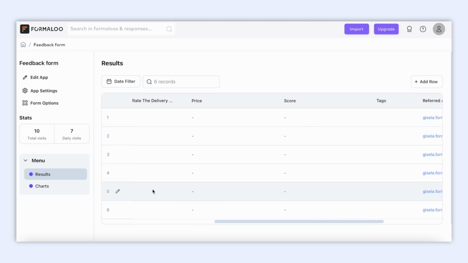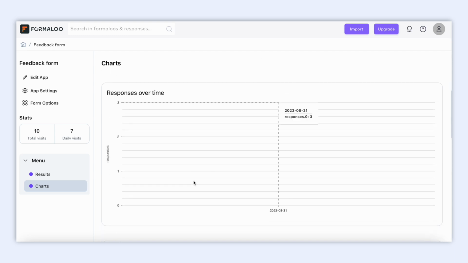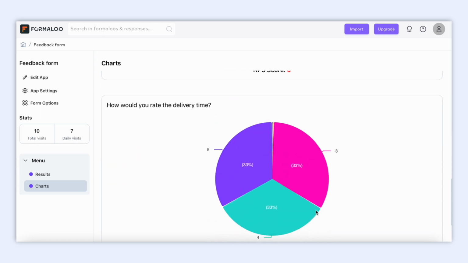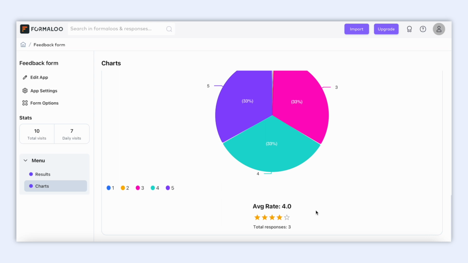Here you have the table of the responses, and from the left menu, you can switch to the charts to give you insights into your customers' satisfaction levels. This chart is showing the results for the NPS field we have on the form. And this chart is showing the results for one of our CSAT fields.